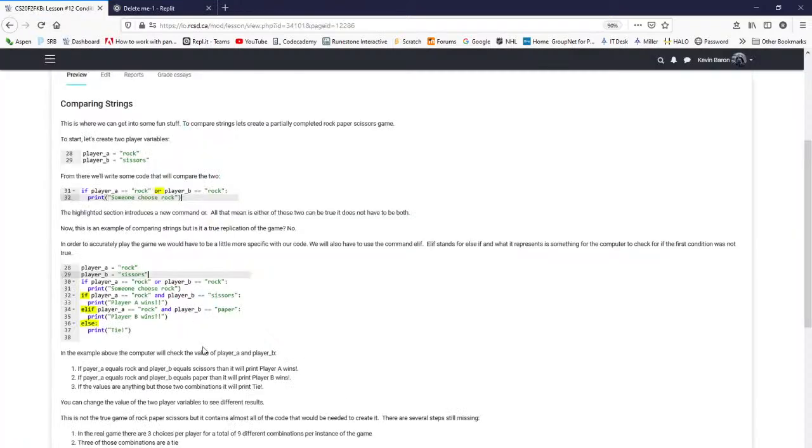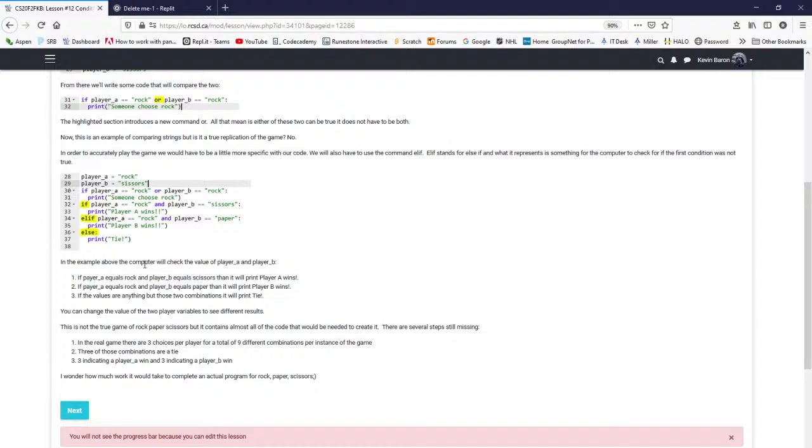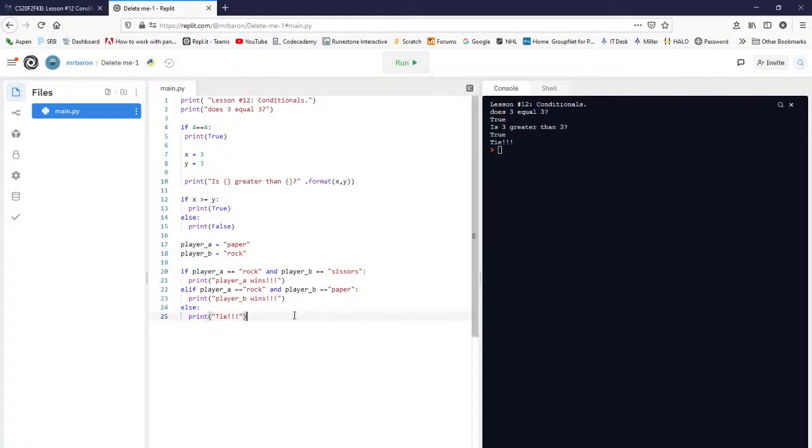And I think if we go back to here, so I explained this one. This is not a true game of rock, paper, scissors, but it contains almost all the code you're going to need to create it. There's several steps missing. In a real game, there's 3 choices per player for a total of 9 different combinations per instance of the game of rock, paper, scissors. So there's 9 different examples. Right now, we've provided the computer with 3. There's still 6 more that we have to provide it.